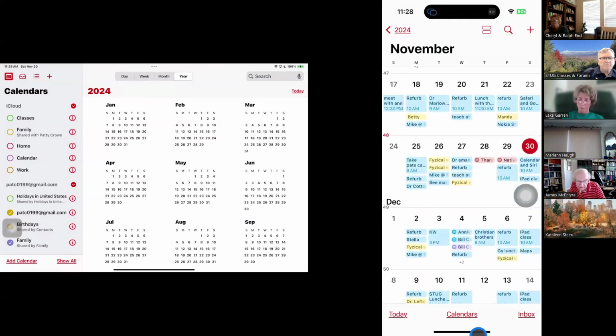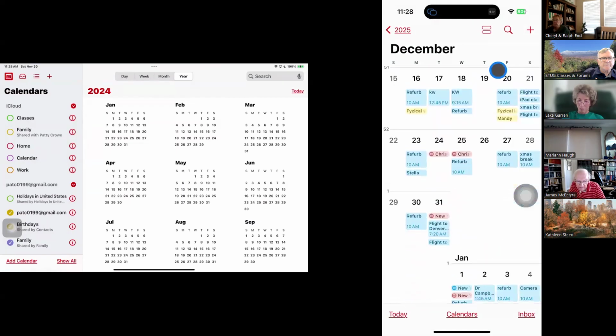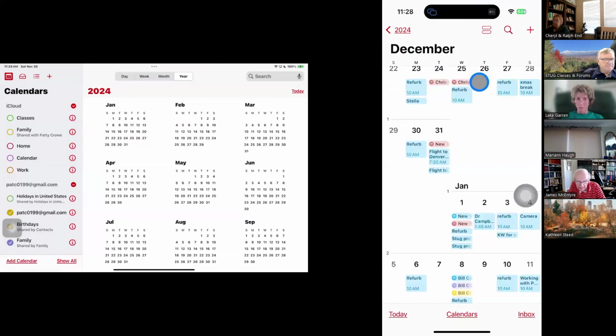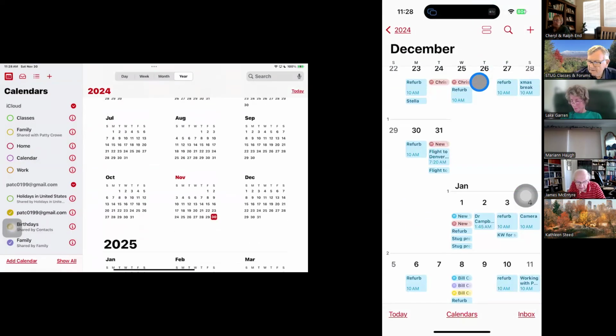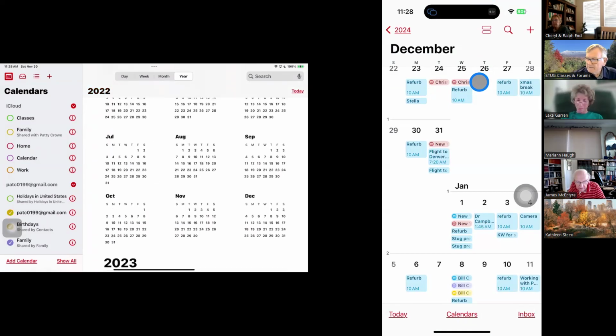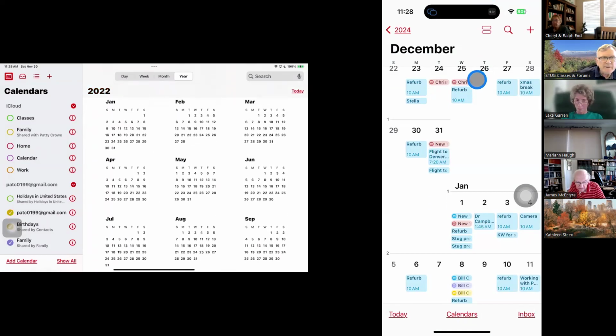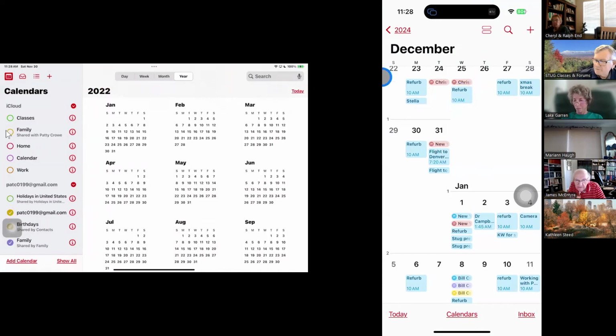Remember that little dot is my finger running across the screen. And on the iPad, it actually says day, week, month, year. Right?